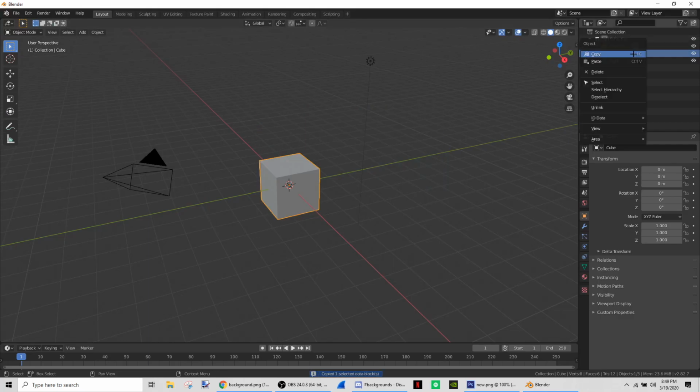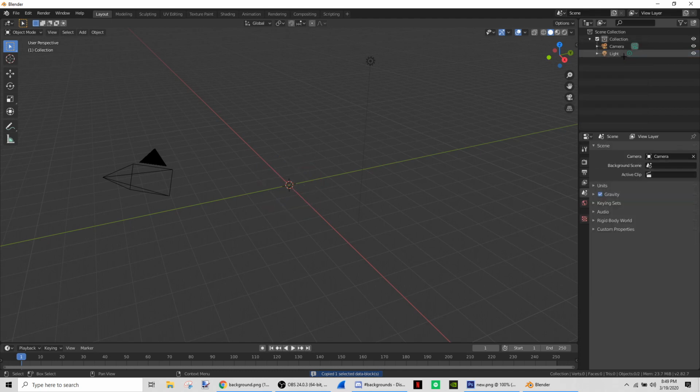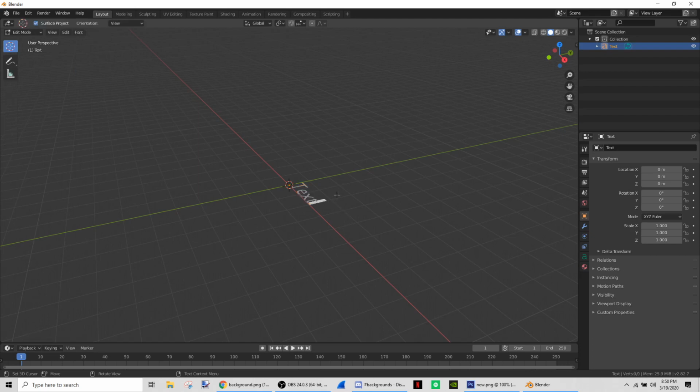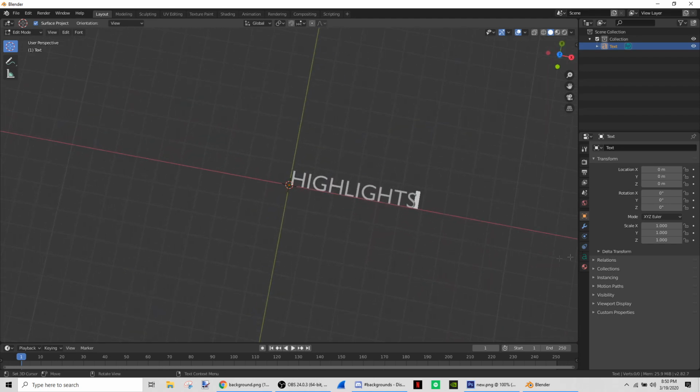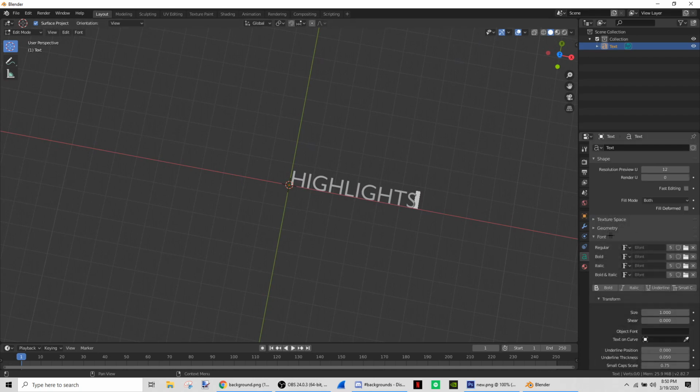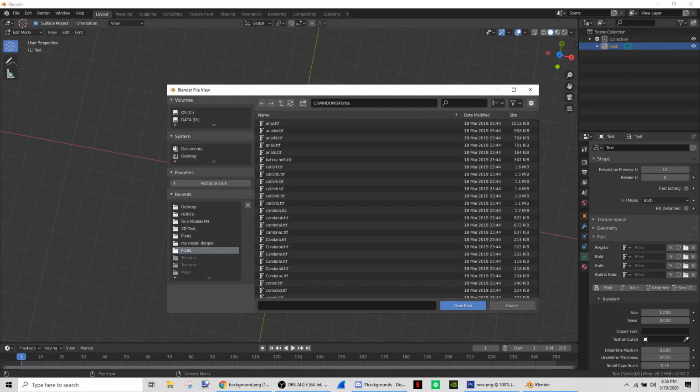You can just go ahead and delete the cube, the light, and the camera, and then go to add text, tab to edit, and then just type in like highlights. Highlights, yep. And you want to hit this little A down here, which is for the text. And then for the font, you can choose it from here.